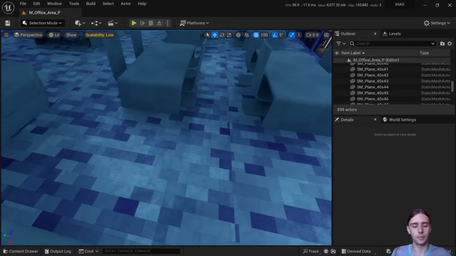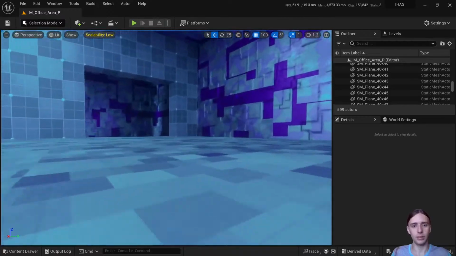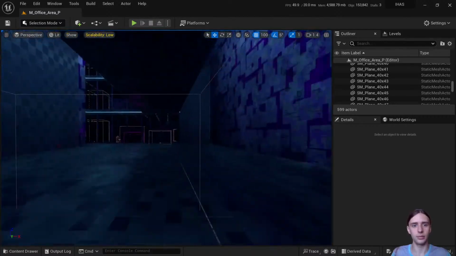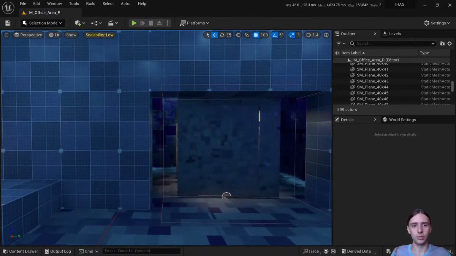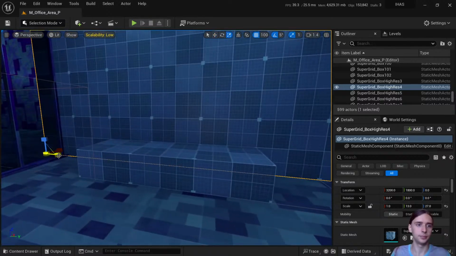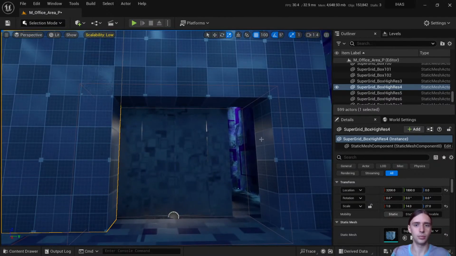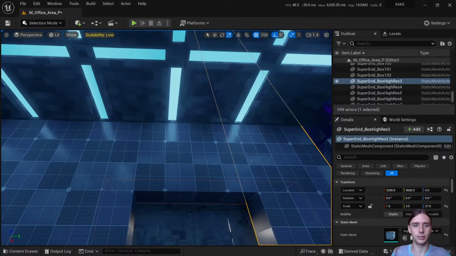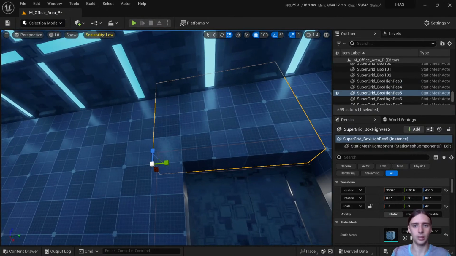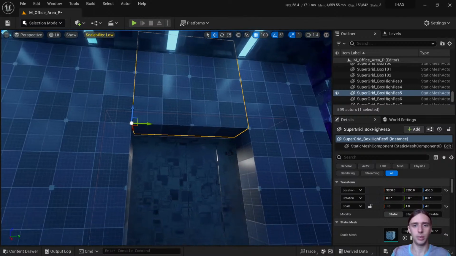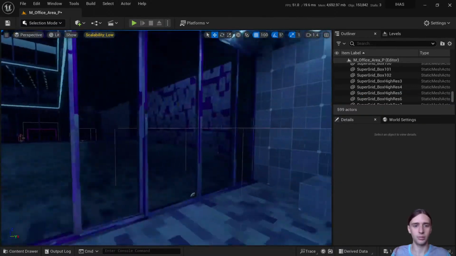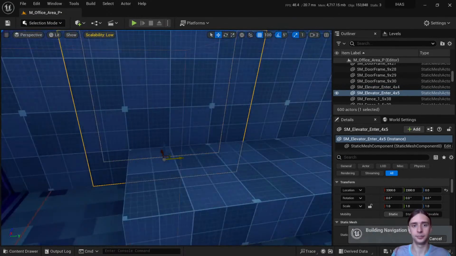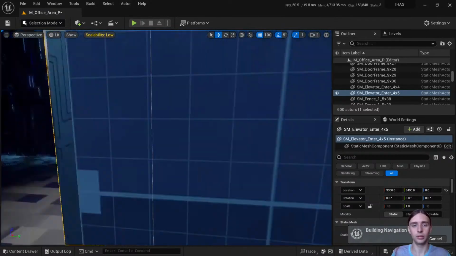Actually, I was working before this last time on this elevator, so let's work on this thing. Let's work on the elevator. Let's do this stuff just to make it look nice. Of course, I will replace this with proper meshes, but for now, this is what we have. And this thing, just looking much nicer.